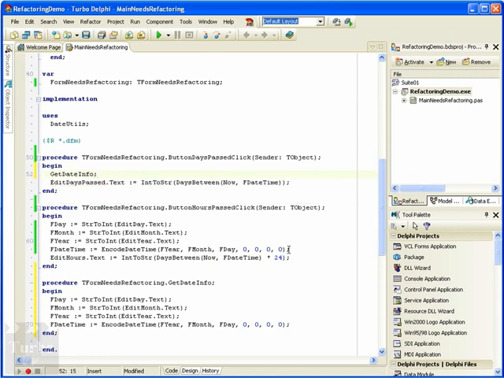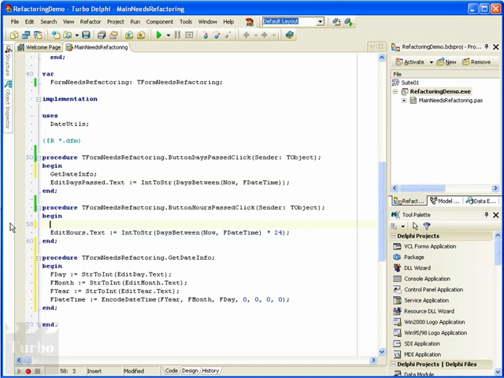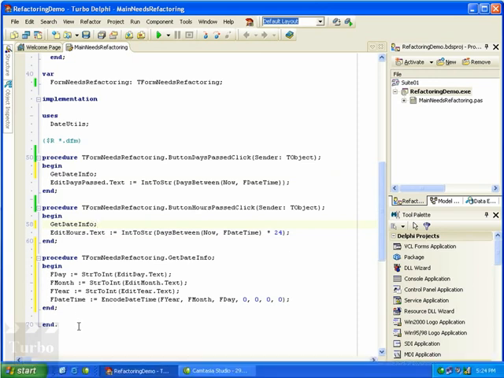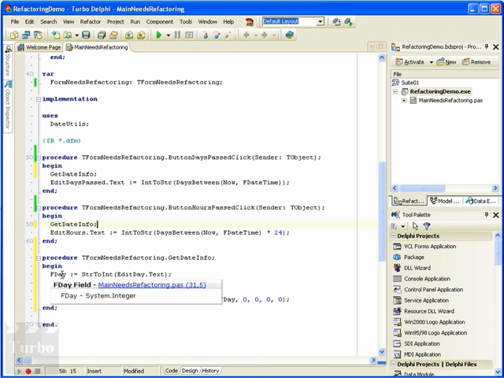So now I can come down here and do the same thing, just manually. I have to do it here, called get date info. And now I have some slightly refactored code, i.e. it's a little more efficient than it was before. It's got some better variable names, and I did that using the extract method and rename refactorings.